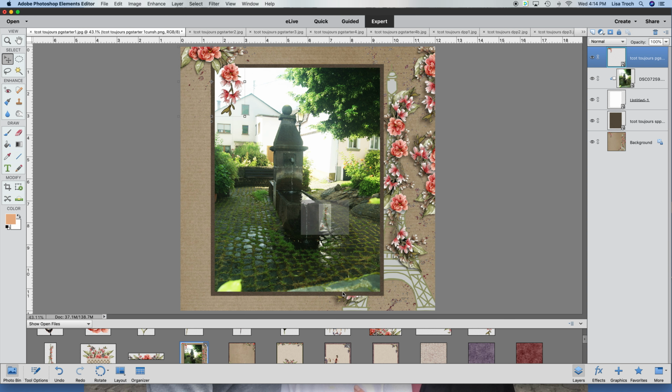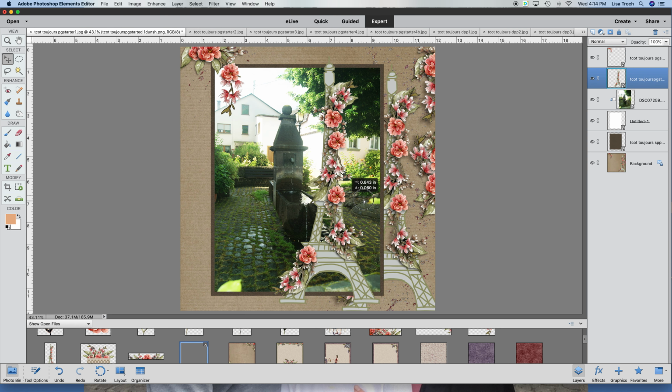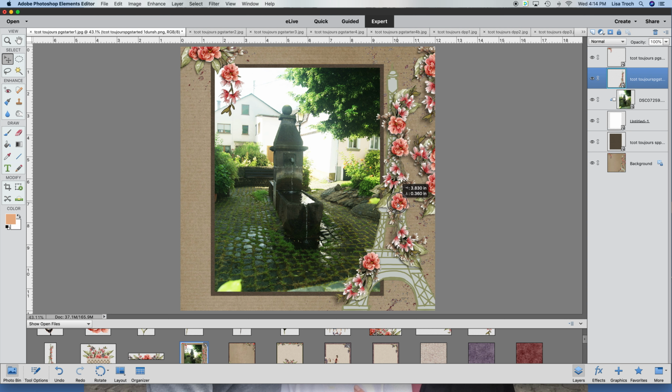Here's my other cluster. I love this one. Yes, it took me forever. I hand drew the Eiffel Tower and put all these flowers all over it. So it was quite time consuming. Enjoy it, people. Okay, and then we're going to put that right over the top.